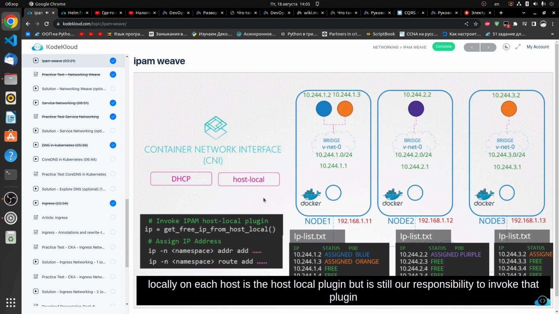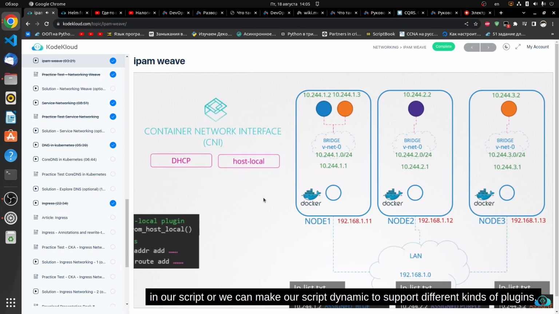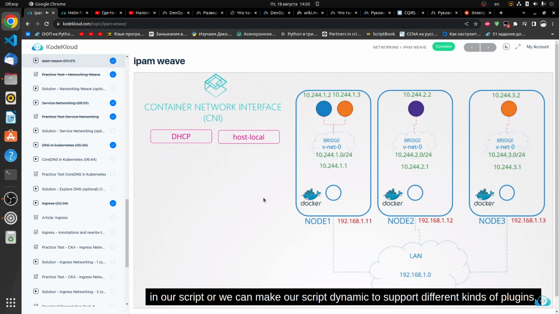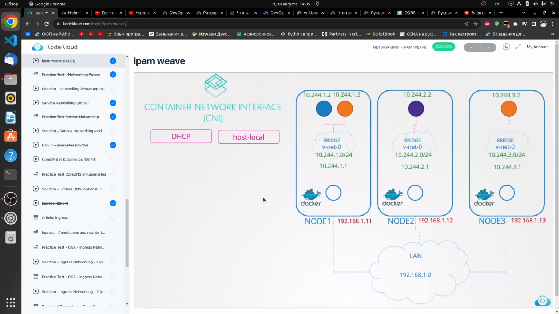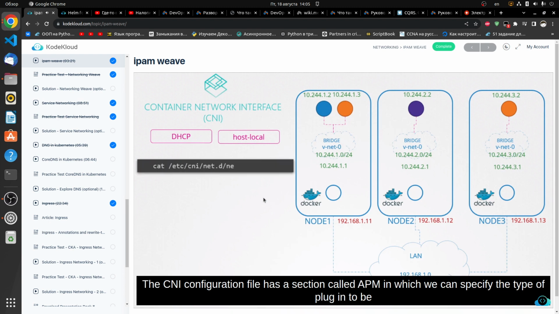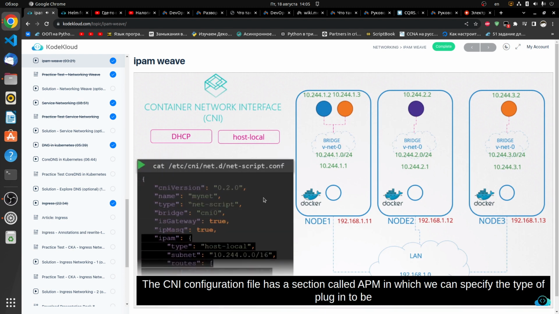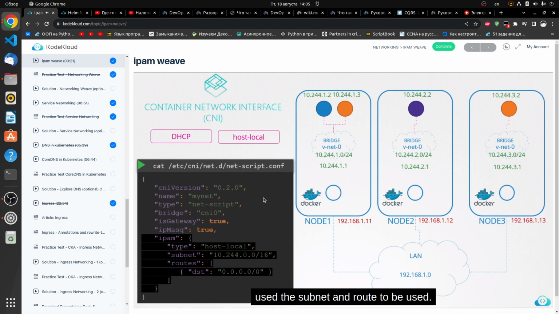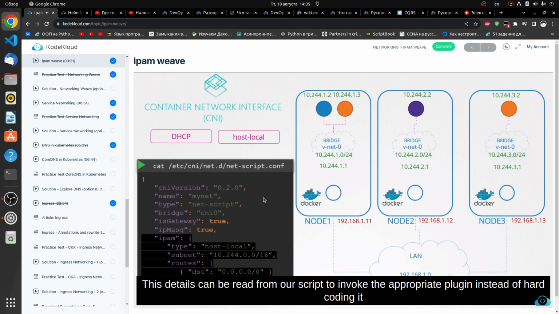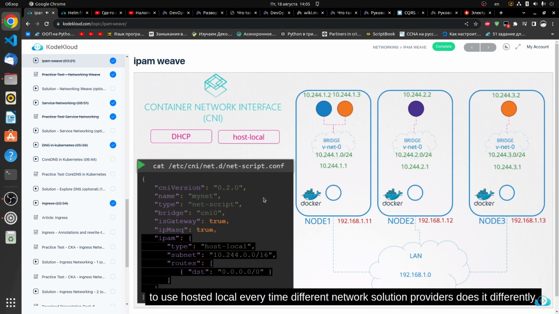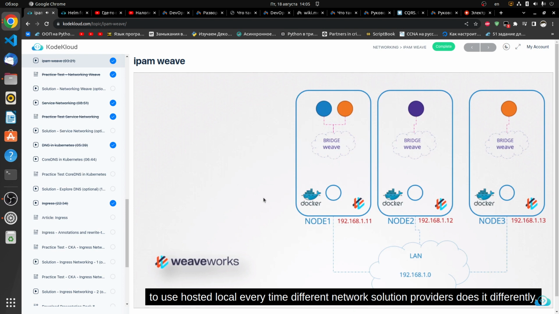But it is still our responsibility to invoke that plugin in our script, or we can make our script dynamic to support different kinds of plugins. The CNI configuration file has a section called IPAM in which we can specify the type of plugin to be used, the subnet and routes to be used. These details can be read from our script to invoke the appropriate plugin instead of hard-coding it to use host local every time. Different network solution providers do it differently.